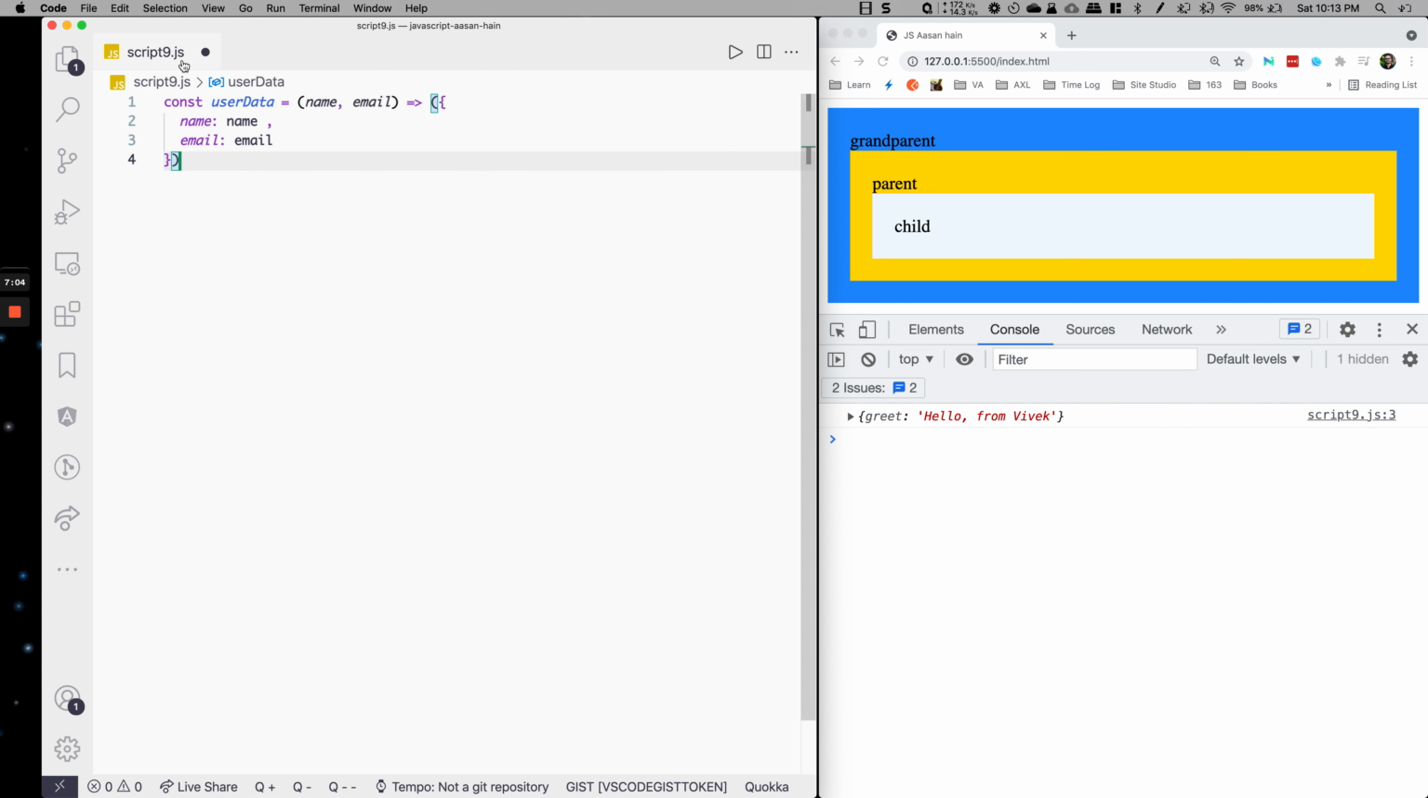Okay, you have a function called userData that takes in a name and an email address, and you are returning back name and email. So I'm immediately using what you just learned, which is an arrow function.